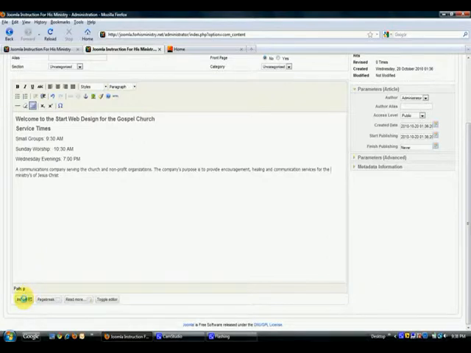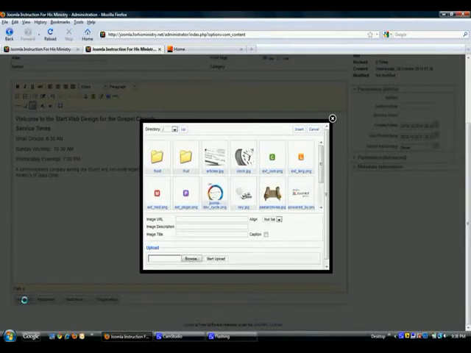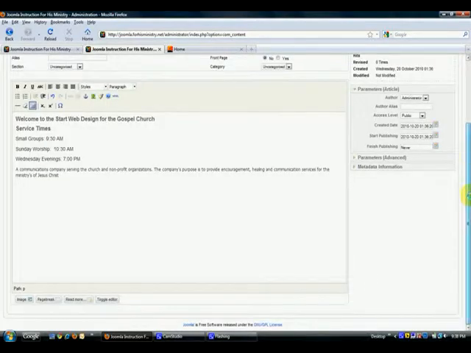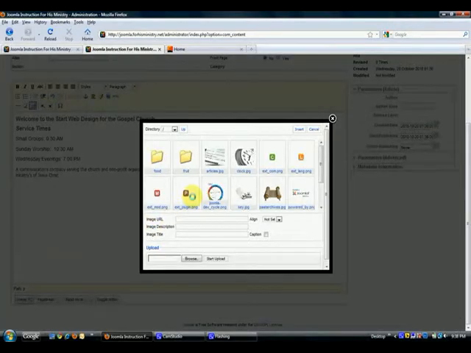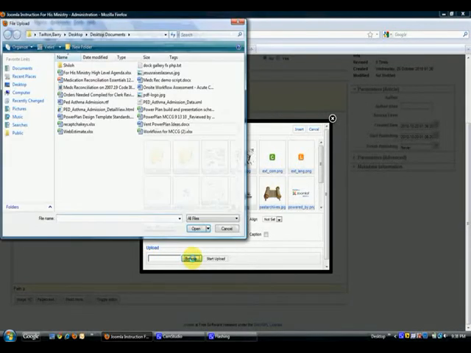Go down here to the image, click on the image folder, and how I got there was I scrolled down over here on the right hand side. There's a link called image. I click on the image folder. That opens up this link, and then you have this browse window right here, and this browse capability. So click on the browse function.